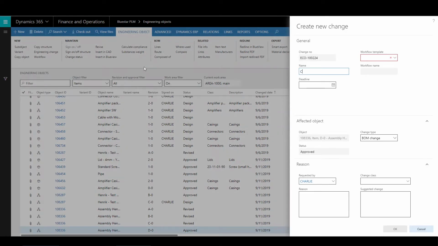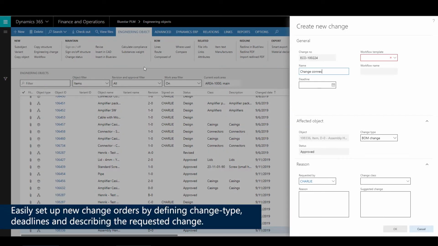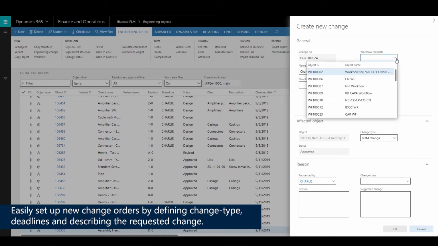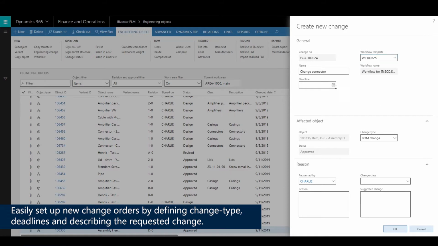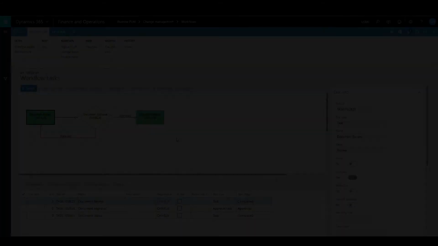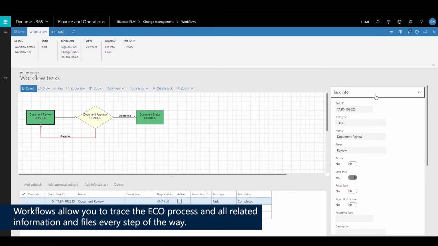First, we will execute a change from an engineering object, and we want to determine the type of change and utilize an existing workflow. We will determine the deadline when we'd like this to be completed by, the reason for the change, and a suggestion for the change if they have one. Now the change is created.